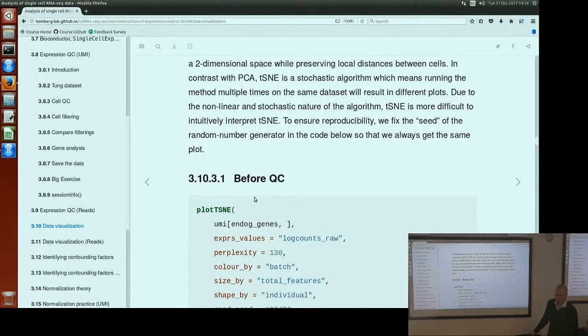And also, it's stochastic. So if you run it multiple times with different random seeds, you will get different results. Whereas PCA is deterministic, so PCA will always be the same.